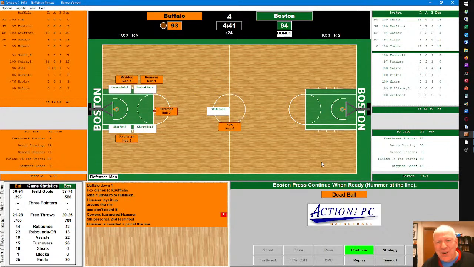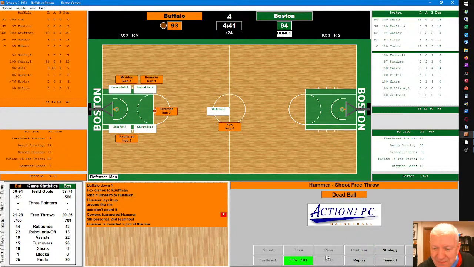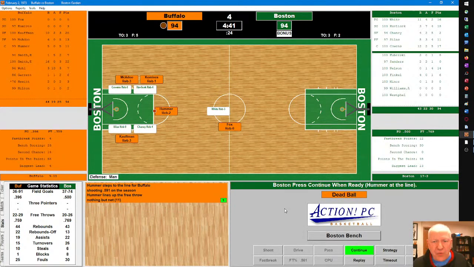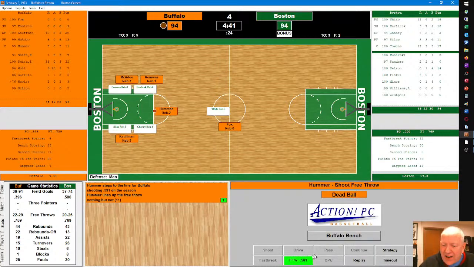My goodness, what a ball game we are seeing here tonight in the Boston Garden. This is one for the ages. As Hummer goes to the free throw line. Only a 56% free throw shooter on the season. And the first one rolls around the rim and drops. And we are tied at 94. 4 minutes, 41 seconds to play. This game is tied, and I don't believe it.